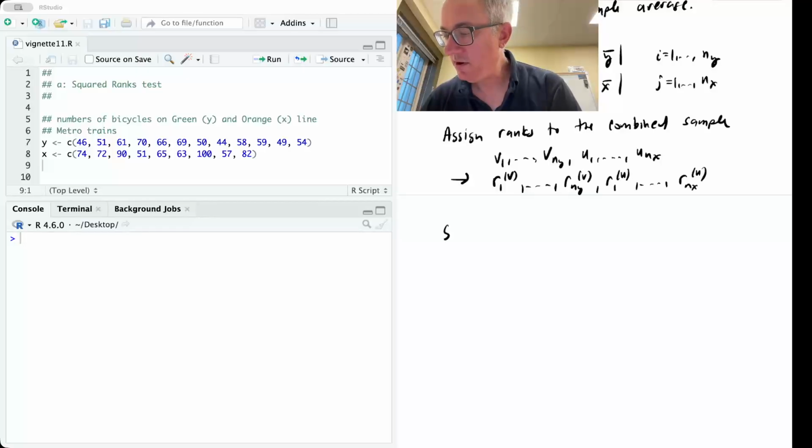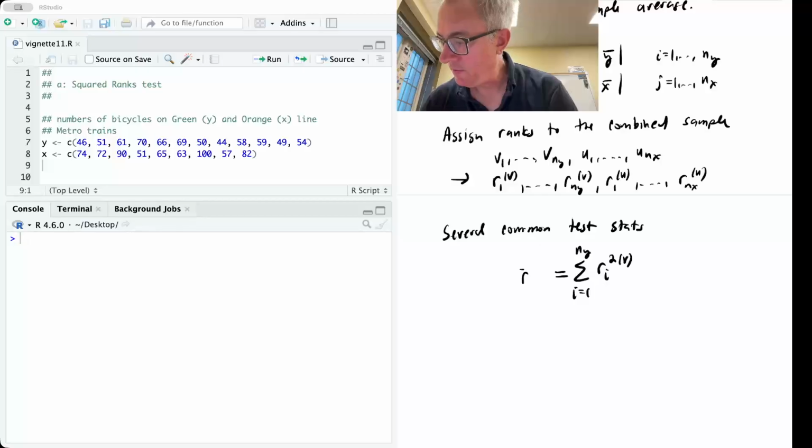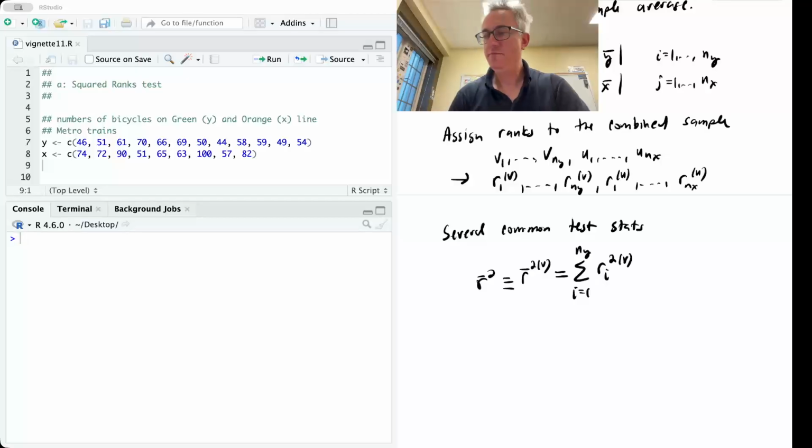Using those ranks, there are several common test statistics. There's more in the book, but I'm just going to show you one. As you might imagine, you square the ranks. So you take the ranks from the Y group, or the V ranks, and sum up their squares. You could call that R bar squared V, or I'm just going to call it R2 bar. Okay, let me show you in R.